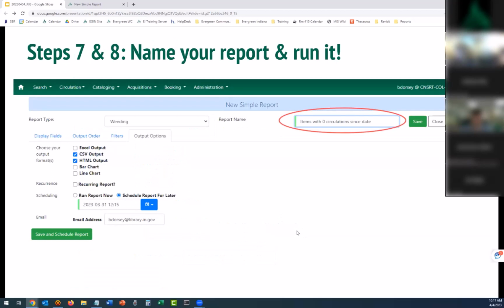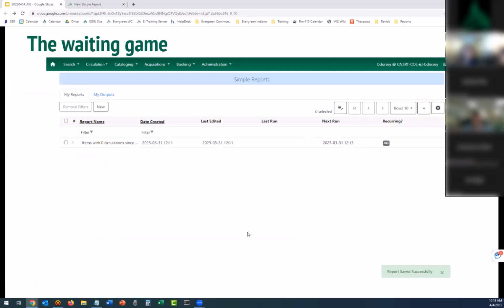You can't run a report in Simple Reports until you've named it. You can name it whatever you want. If you plan to use it again or use it as a template to clone, you may wish to make it a generic name like items with 0 circulations since date, kind of like what we do already with the reports module. Once you've done that, you just click Save and Schedule Report. So after you save and or run the report, you'll be taken back to the My Reports tab. If it says saved successfully, you'll see the green toast button confirming it saved successfully.